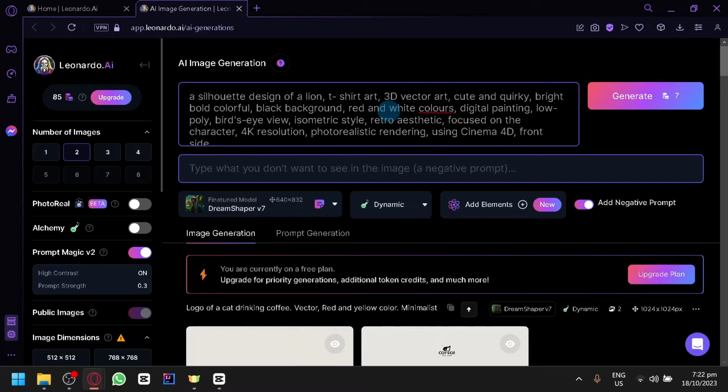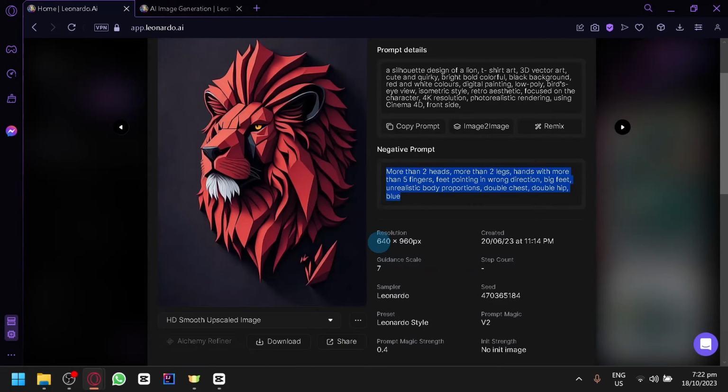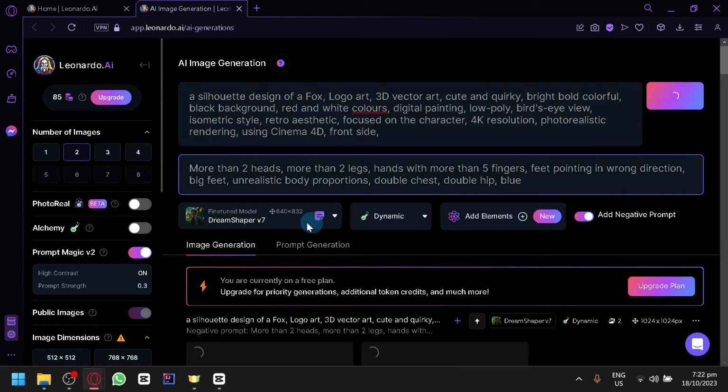So simply paste the prompt that you have. Then since the topic is a lion, let's go change this. So let's say a fox. Let's go with the fox instead. Then instead of t-shirt art, let's say logo art. Then 3D vector art, cute, quirky, bright, colorful, black background, red and white colors, digital painting, low poly, bird's eye, symmetric, and I think that's good. Let's check out the negative prompt. Let's copy this one. Now the target output that we would like to produce is this one over here. So let's simply click on generate.